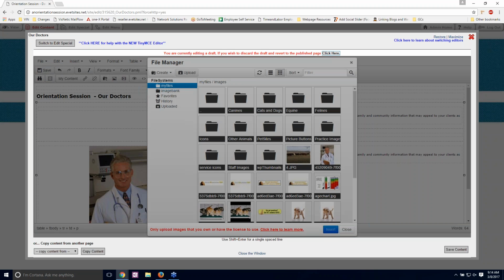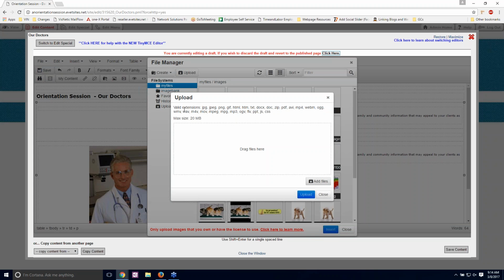I'm going to click Upload, and it'll bring up this box. You can add files one of two ways. You can either drag a file from a folder into this box, or you can click Add Files, and they can be any of these extensions right here. Max size is 20 megabytes, so you shouldn't run into that issue too often. If you're having trouble uploading anything that's too big, or you just can't get it down, you can give us a call or email us, and we'll be able to help you.